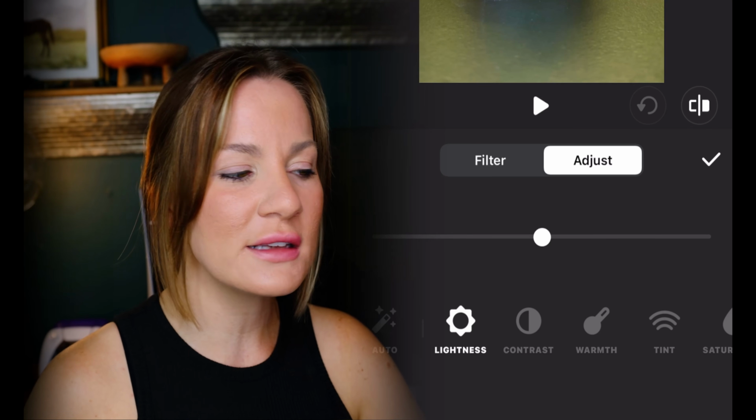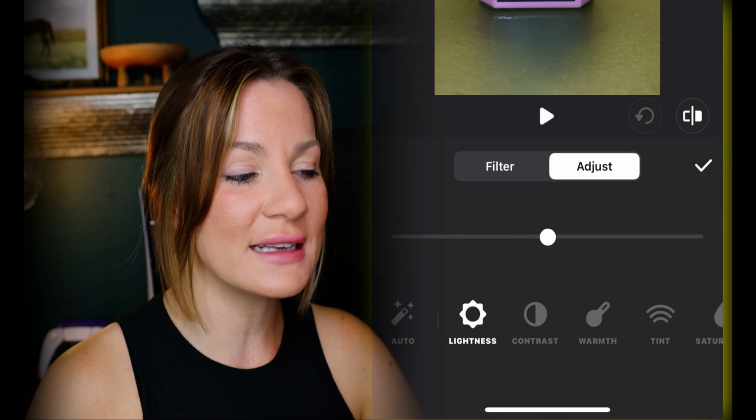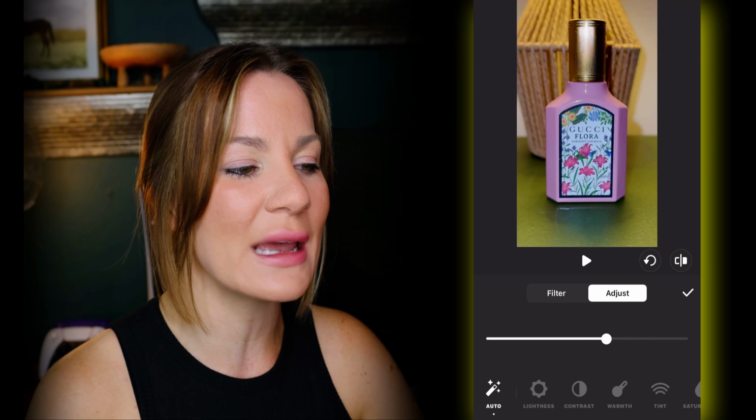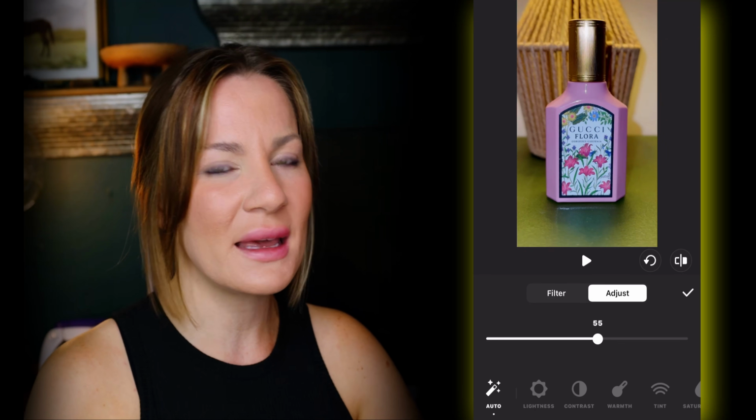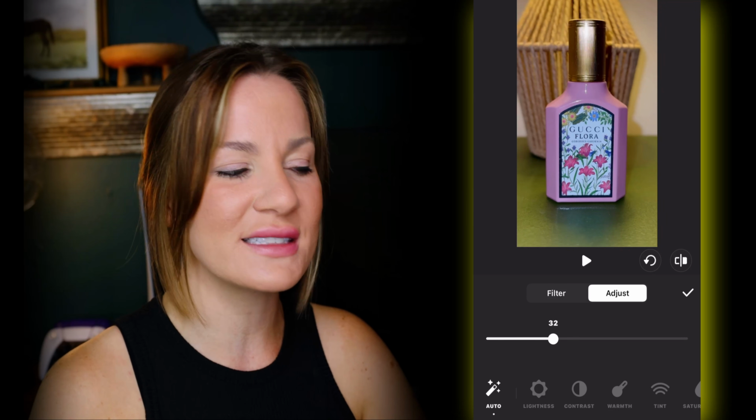The 3 to 4 things that I always use the most are, first, the auto enhance. Once I've selected auto enhance, I typically will scale that down after selecting it, because if you just leave it, it's kind of like a little too much. So I typically will hit it, but I'll scale it down.